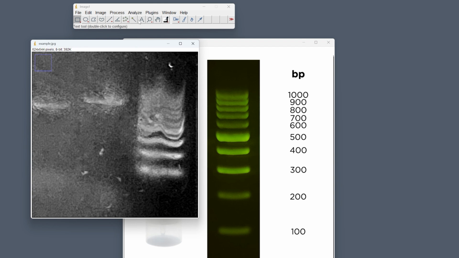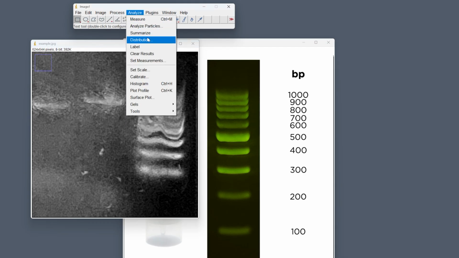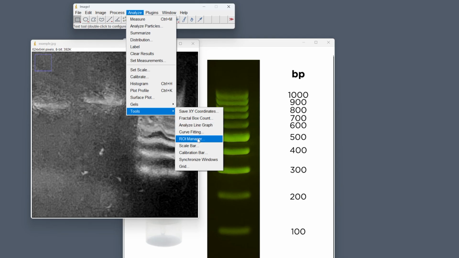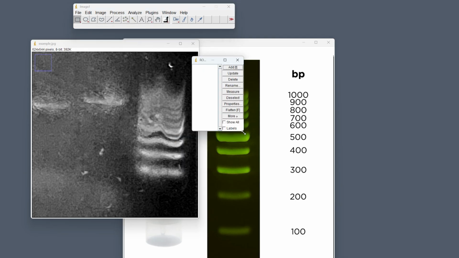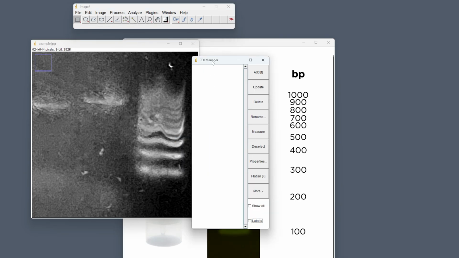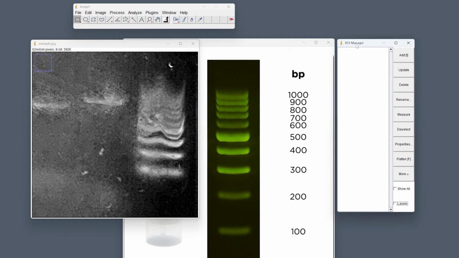And then go to Analyze, Tools, ROI Manager, and place it here. As you can see, the ladder bands in this image are a little blurry. So try your best to identify each band carefully.